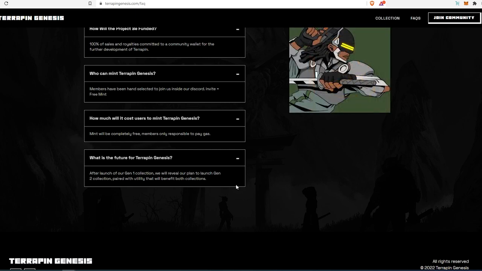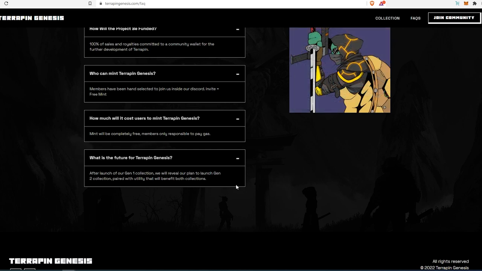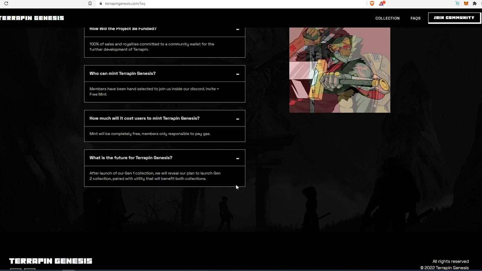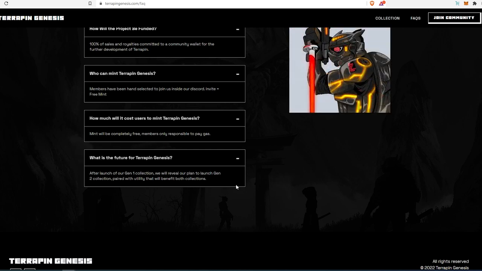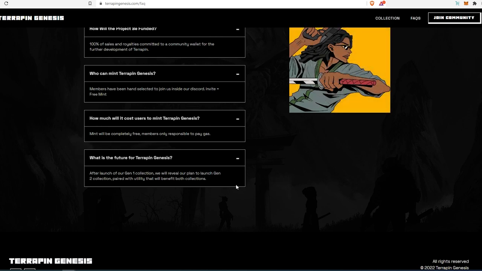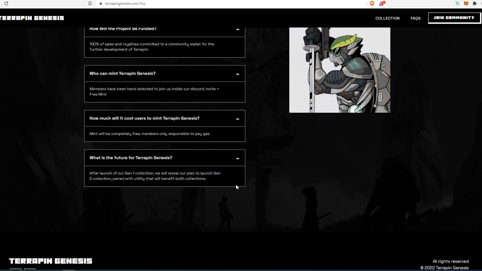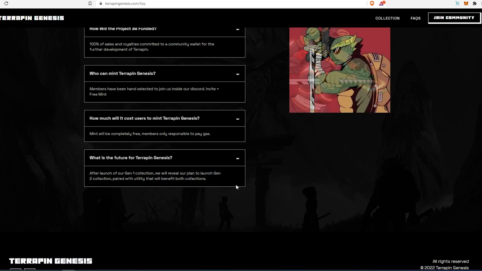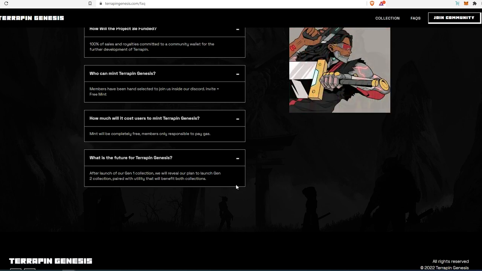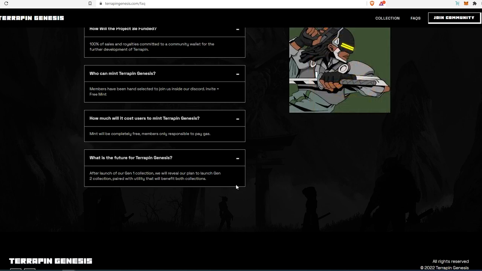So for some reason, it feels like they're taking an approach like Gajira did. First they release one collection, and then they release a second collection. Most likely, this is gonna be a similar concept with its own benefits, features, options and opportunities that are going to be offered to their holders.